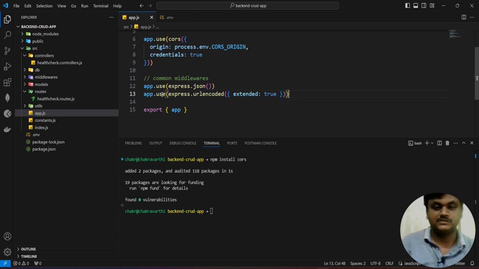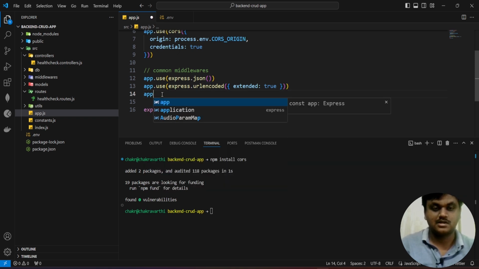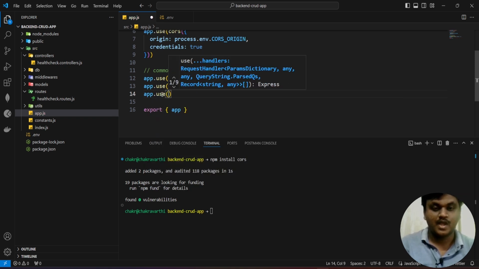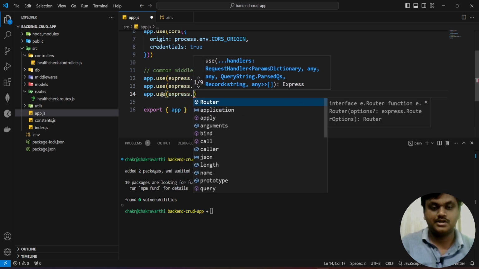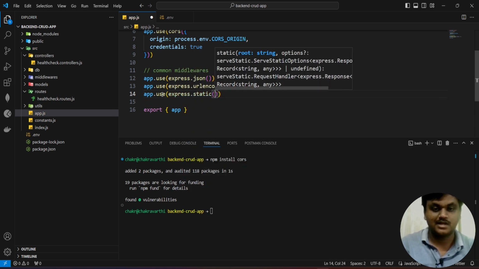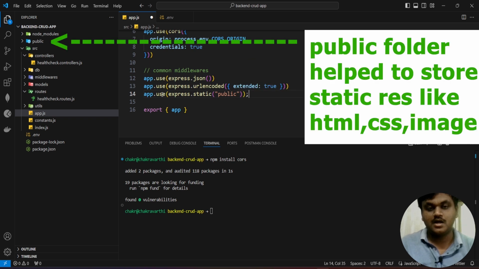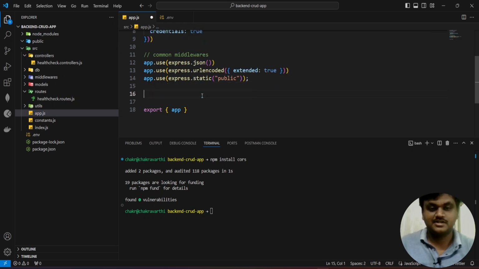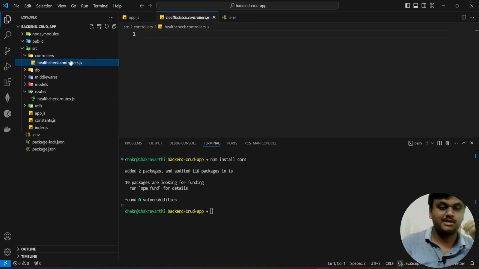Next one is app.use(express.static). If you want to store some static files like CSS files, HTML files or JavaScript, this is the one. If you want to store them, you can use a public folder, which you can mention here. Next, there is the health check router. We are going to see how to implement the health check.